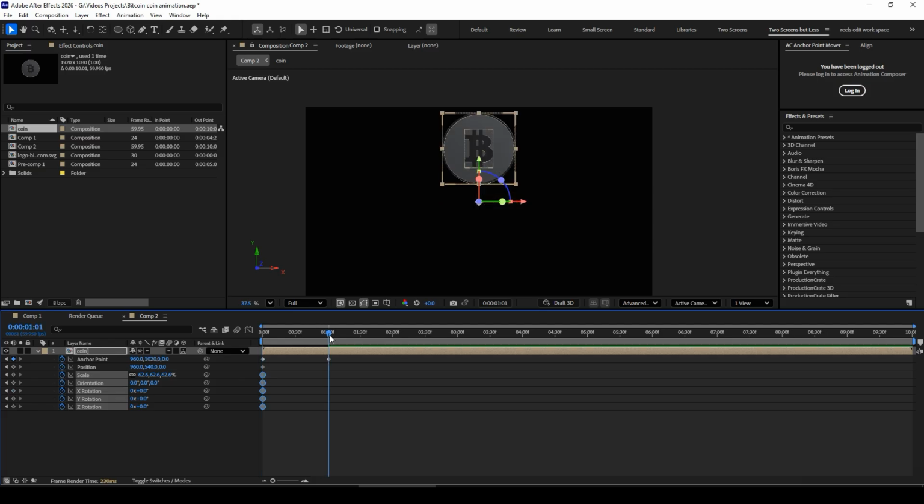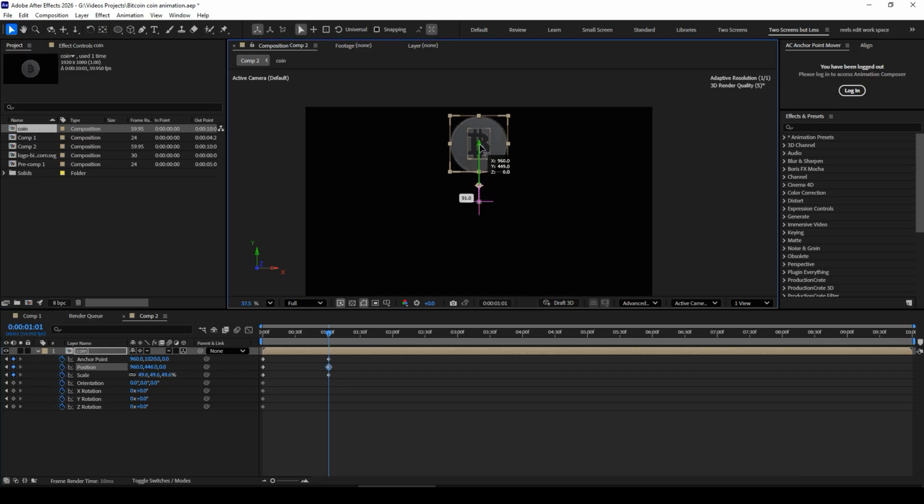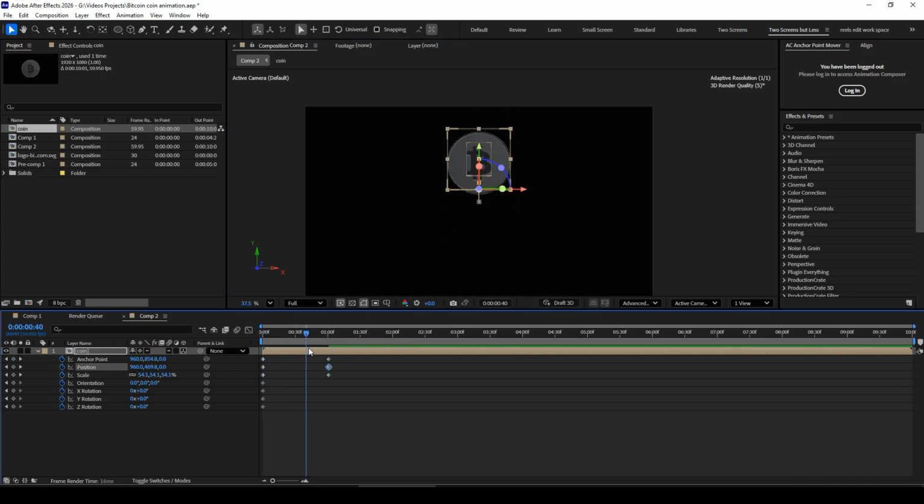Okay, I think we need to give it some rotation also. So let's press Shift R and Shift S so that we can also animate the rotation and scale. I think we need to decrease the scale a little bit and move it like this.